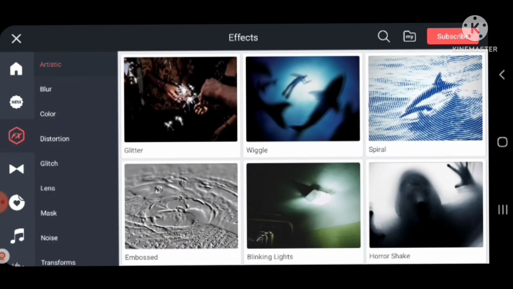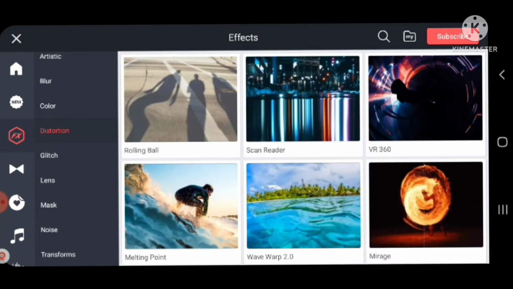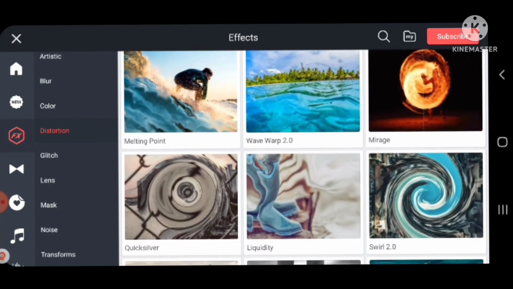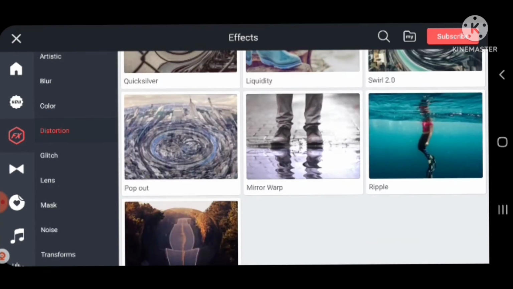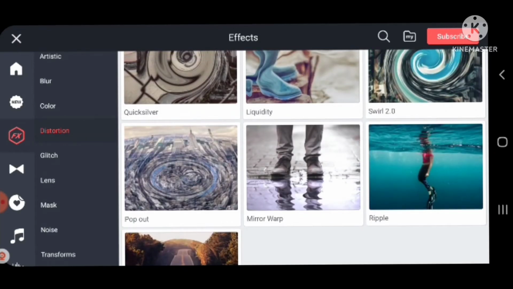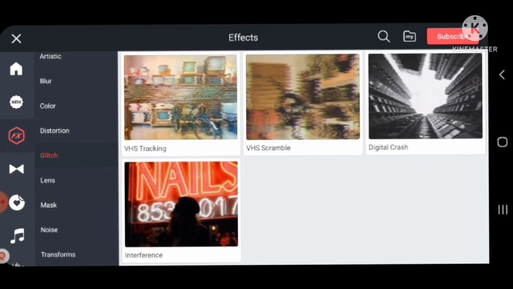So we have FX. This is all your effects. You have blur, you have color, distortion, glitch, lens, mask, noise, transformations, whatever you want. So you can have your image turn into fire or even swirl. You can have pinch and bulge. You can have pop out, ripples. You can do whatever you want. You can make your thing into a glitch, like a video game. The sky's the limit. Everything is pretty much up to you.